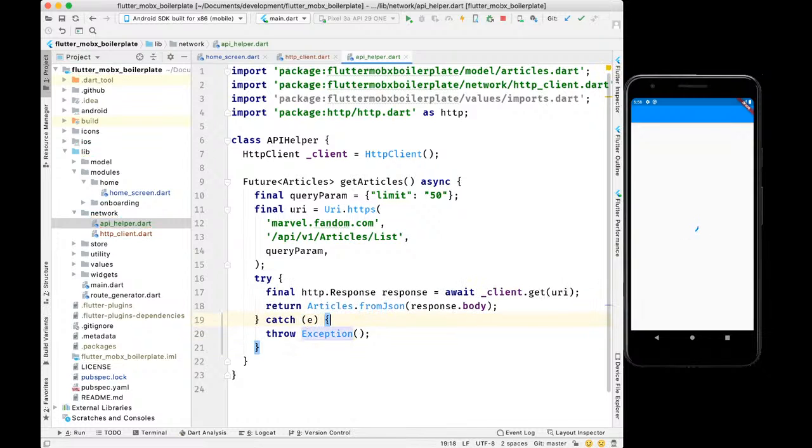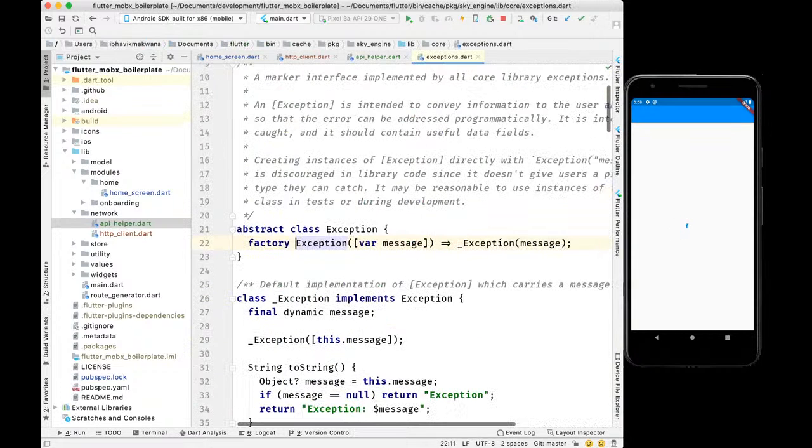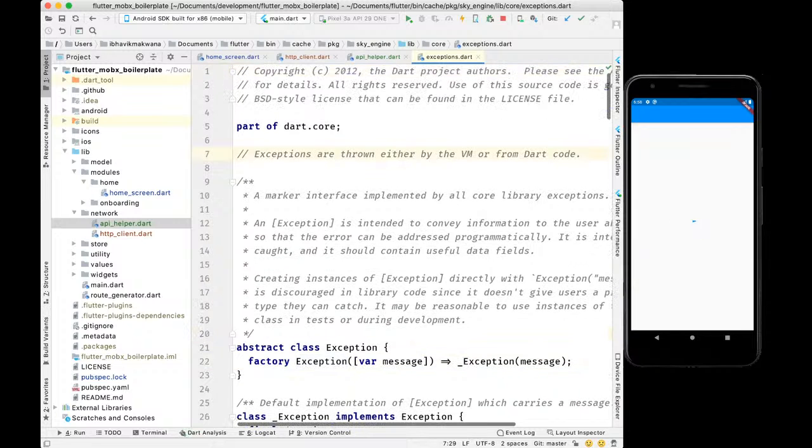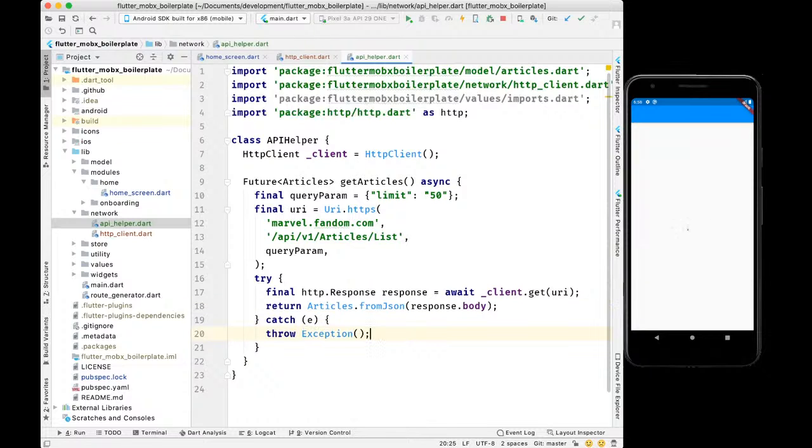Now instead of throwing this exception that comes from the Dart core library, we are going to create a custom exception class. The beauty of Dart is everything is an object, so you can actually throw literally anything you want as an error, like a string, or any kind of stuff.